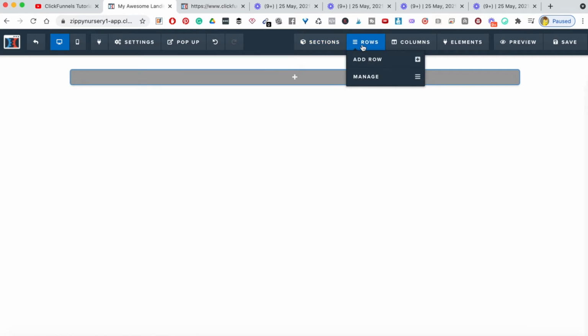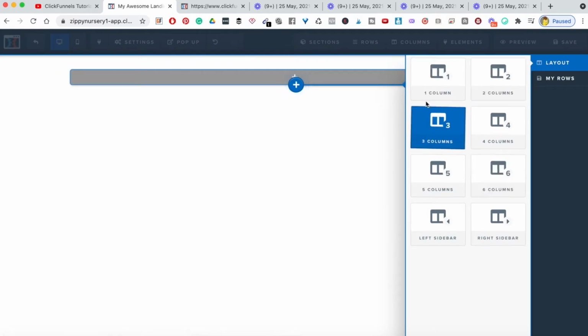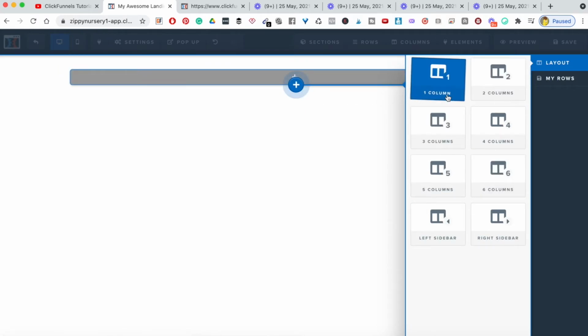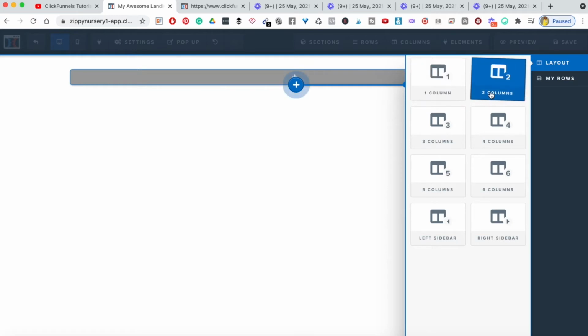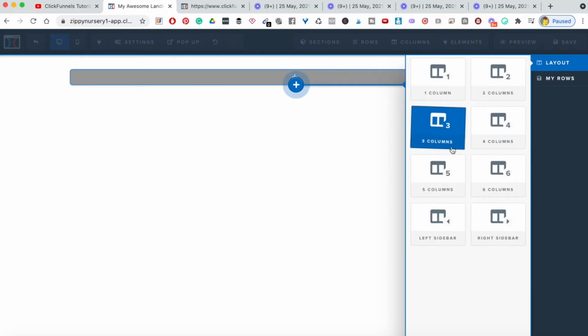So remember, we've done the section. Now we want to do the row. So hover over here and you can see that it's asking you to add a row. So I'm going to click this, and over here, it's asking me how many columns do I want in my rows. Do I want 1 column, 2 columns, 3, 4, 5, 6, left sidebar, right sidebar, etc. So let me show you what that looks like.